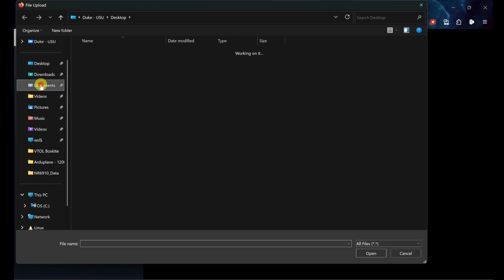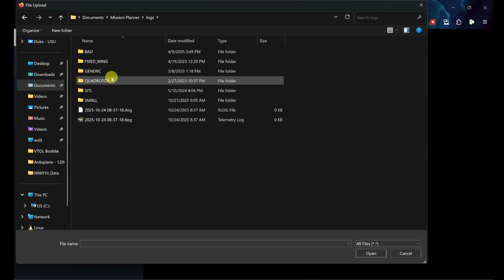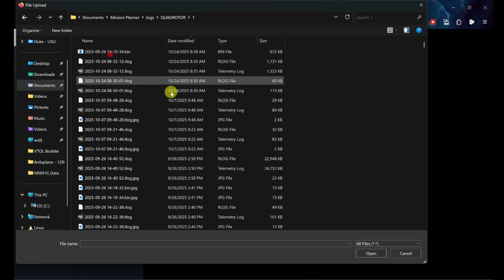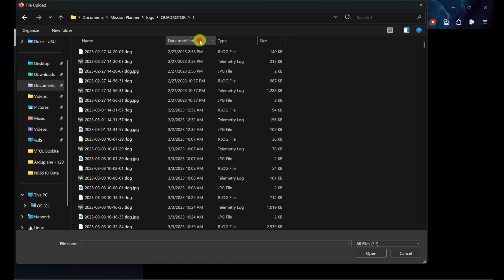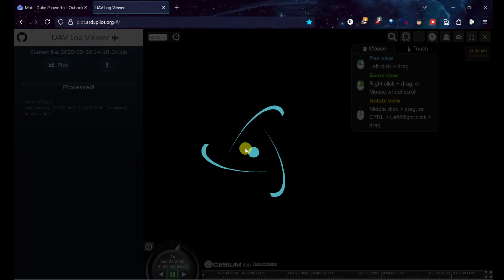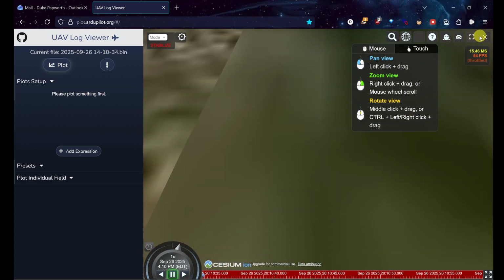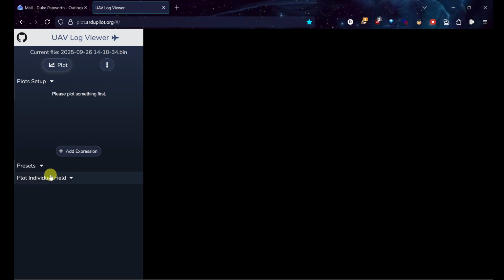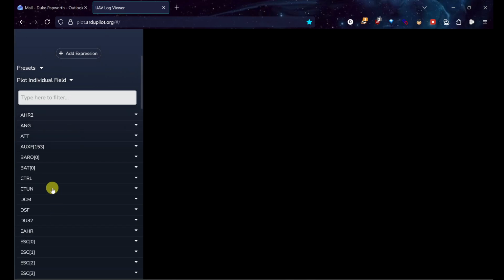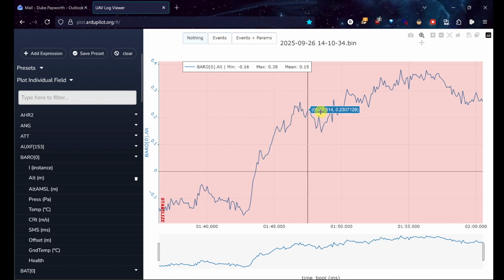Let's go to my documents, Mission Planner, logs, quad rotor 1, and then we'll go to date modified, and that will be the one we downloaded just now. So I can load that in here as well, and it has much more of a visible 3D view and stuff like that, okay? As well as the information here if you'd like to see things like the barometer and such there as well.